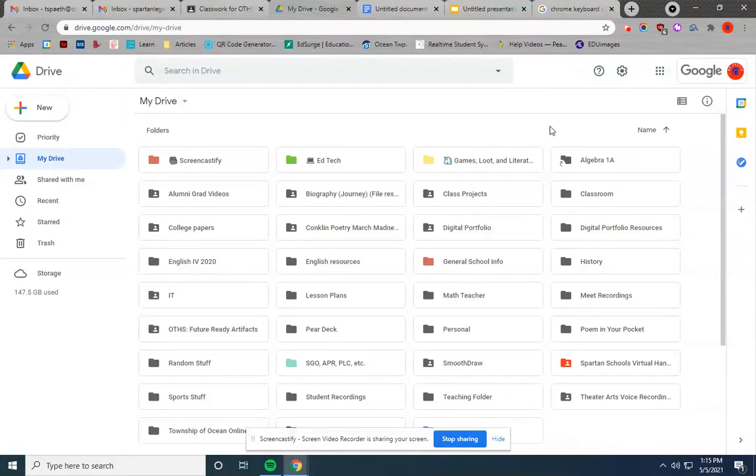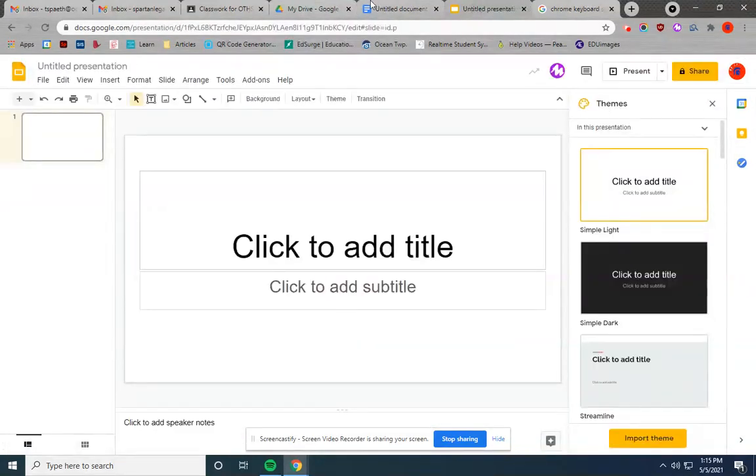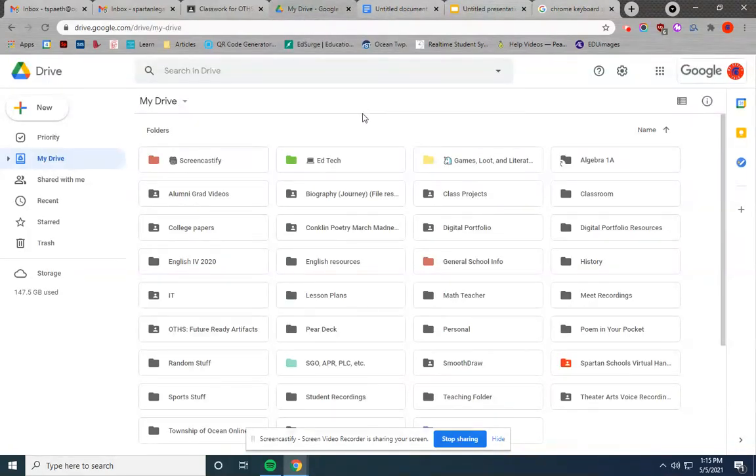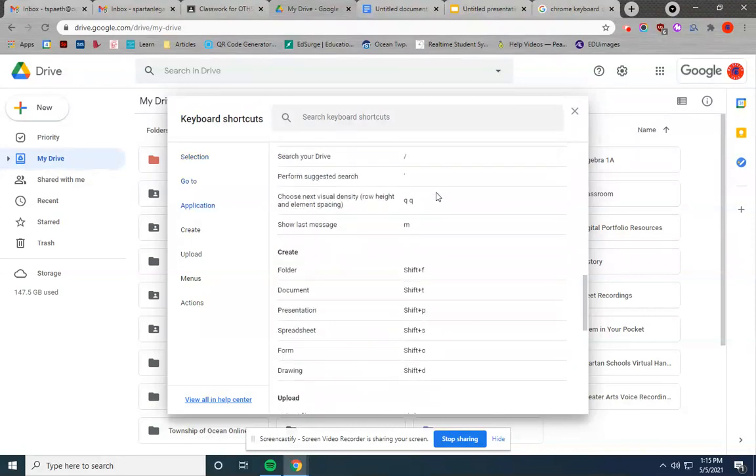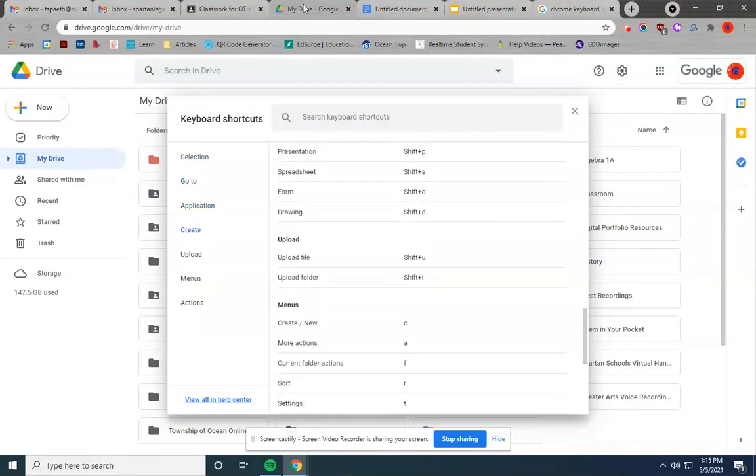So the place to find them, okay, and I'm going to look at Google Drive, Google Docs, Google Slides, and then Chrome. But for the first three, the way to find them is to hit Control question mark, and you will see a long list of keyboard shortcuts specific to, in this case, Google Drive. So I'm in my Drive. These are all things that I could do.